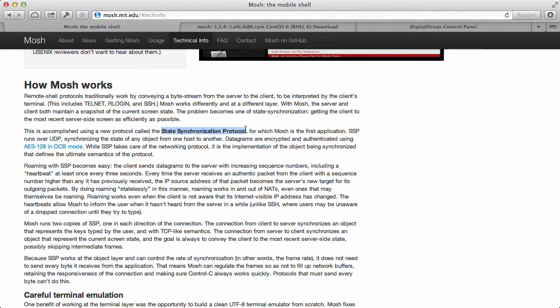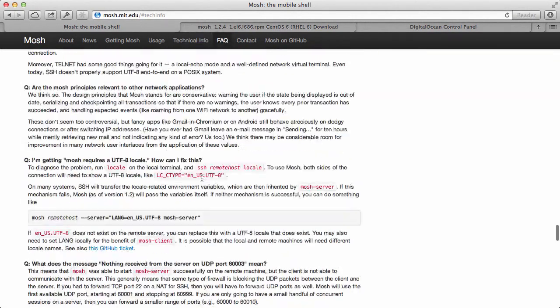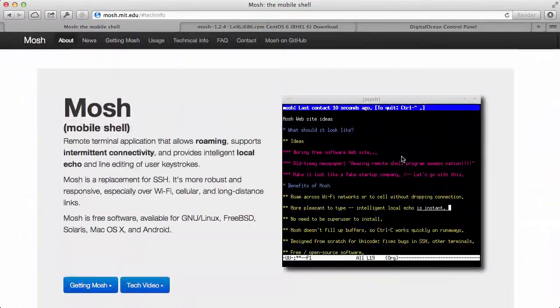You can get into the details again by reading how MOSH works and looking through the article on this page and getting into the nitty-gritty. But again, in this episode, we're going to go over installing Mobile Shell on your server.